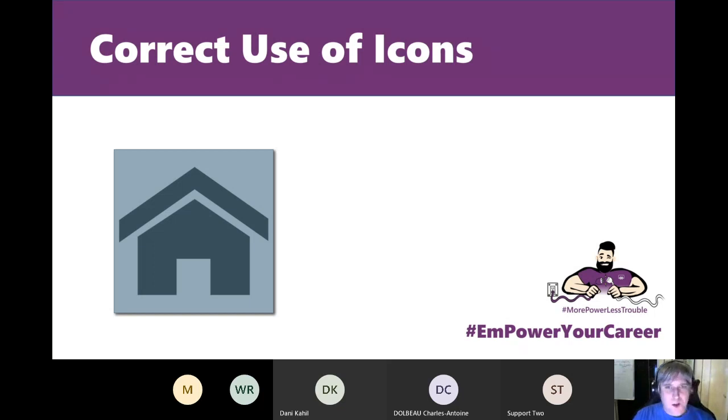And the next one's a bit more obscure. It looks like a house. But again, most people, when they see that within an app or an IT environment, they'll recognize that as a home icon. So we've looked at 3 good examples of universally accepted icons there.